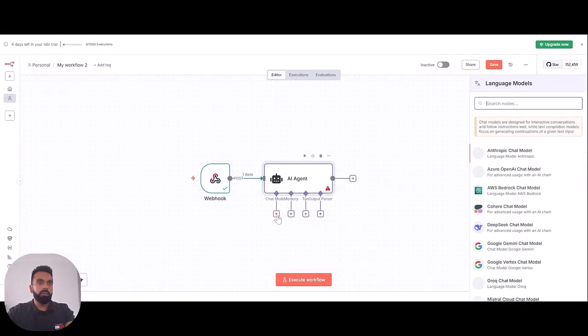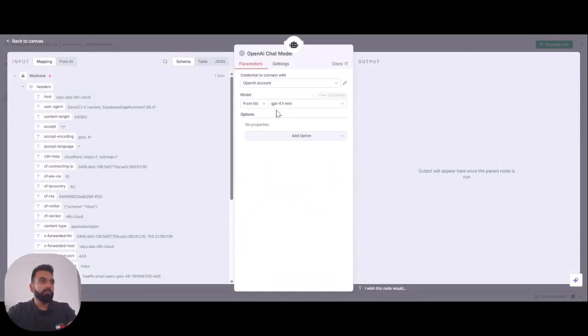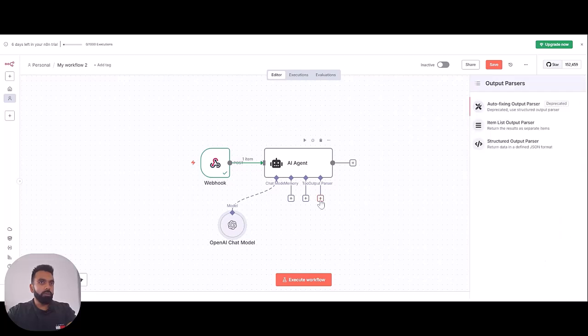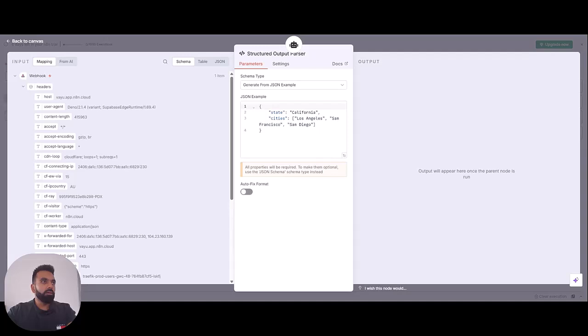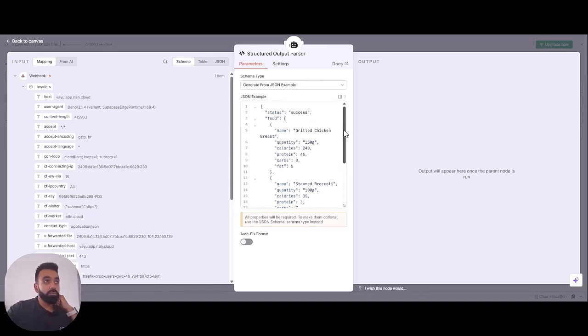Come out and select our chat model. I'm using OpenAI 4.1 mini. That will do the job. So for the output, we would want it in a structured manner. So I'm just selecting the output parser and we'll replace it with this JSON. This should be available in the description below. So what we're asking is, we want the output in this format to be able to process it.